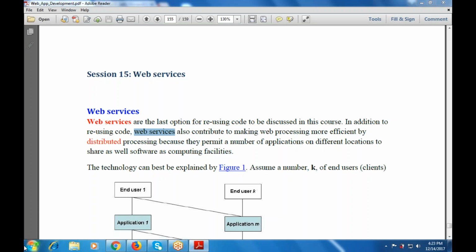Today's topic is session number 15, that is the web services. So what are the various services that are available on the web that are known as web services? These are the last topic that we are going to discuss within this module, that is web application development.